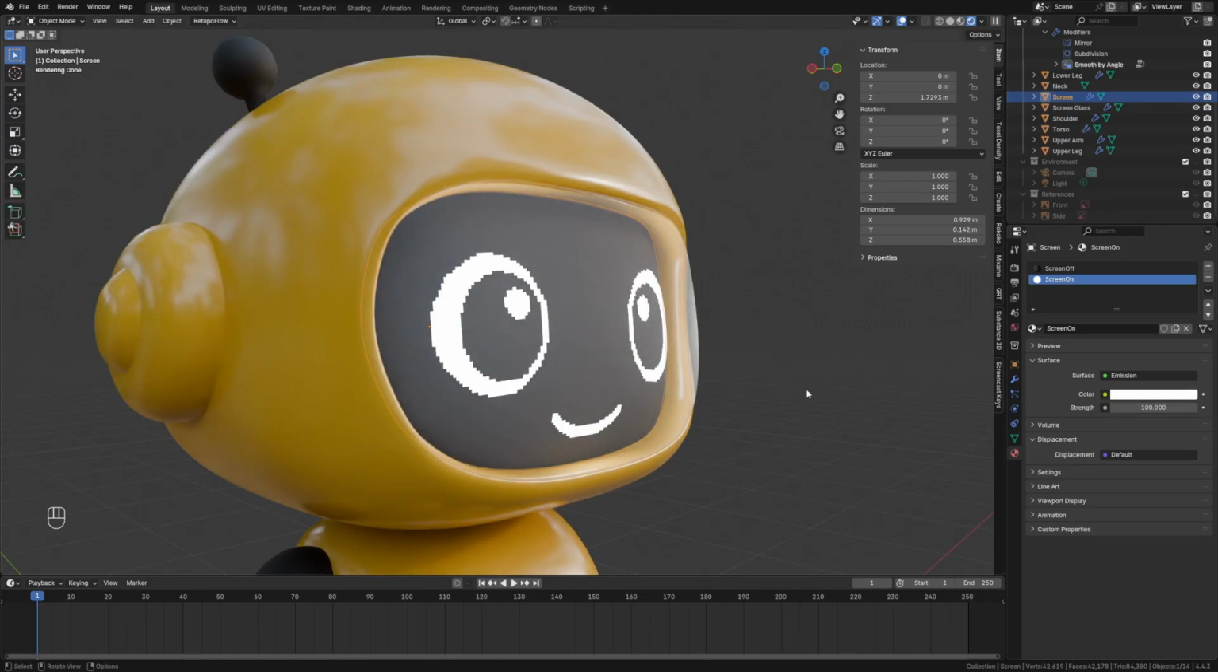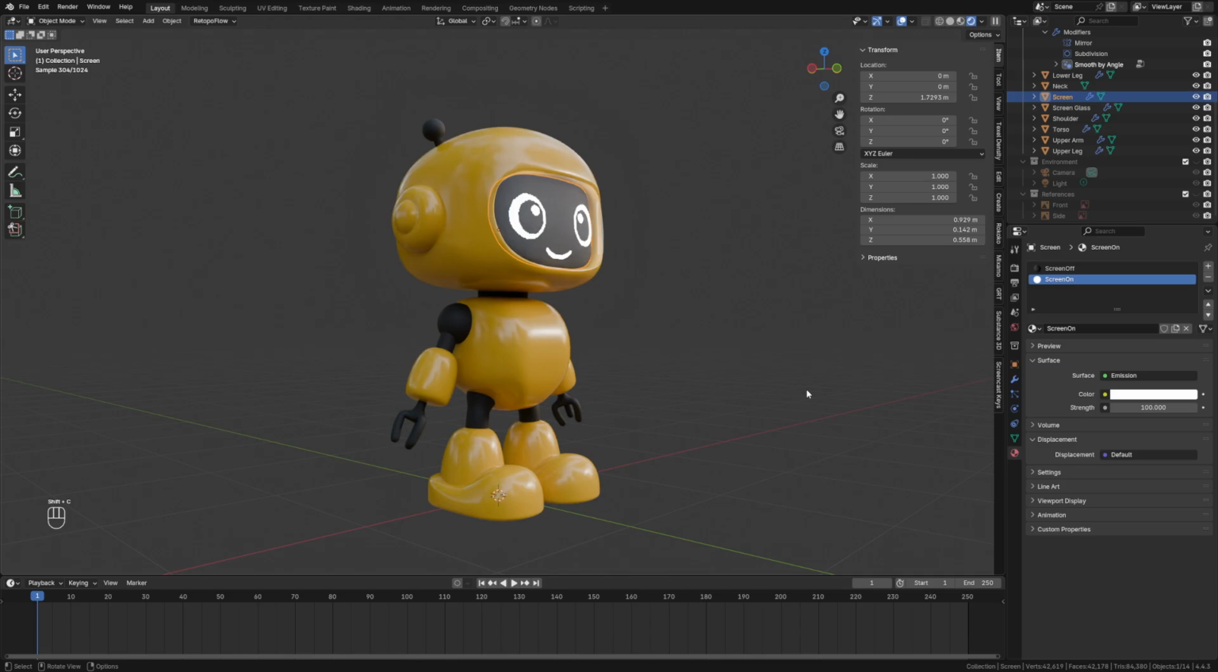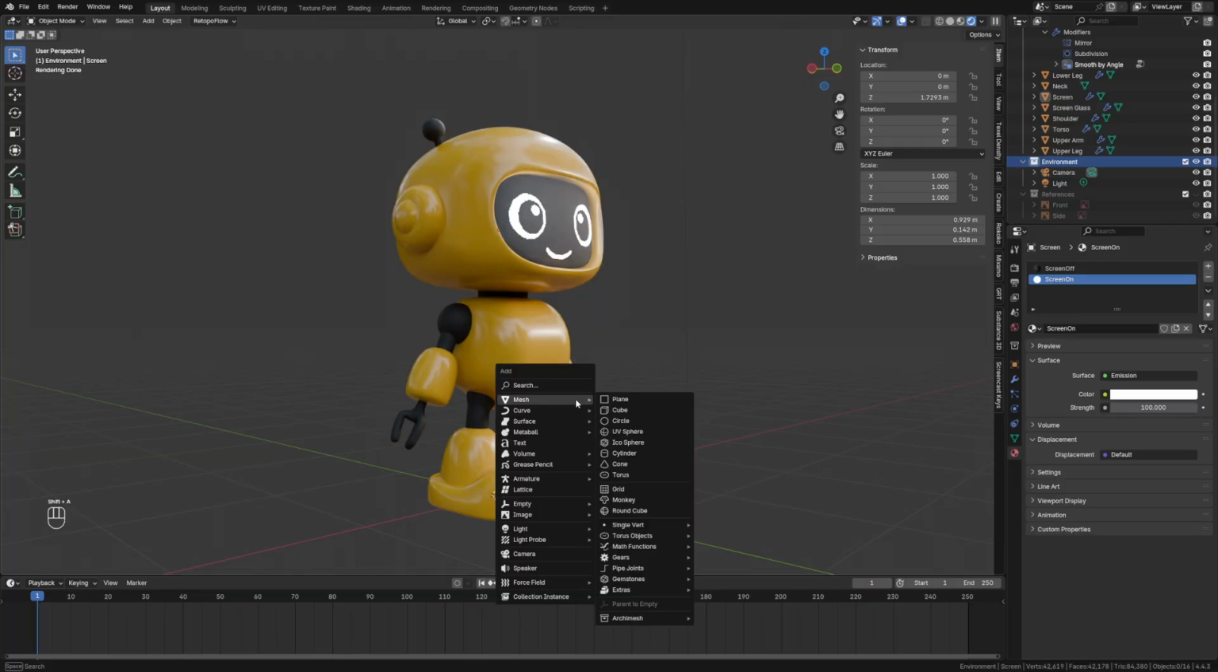Next, we will add a background and light to render the final image. Use Shift-C to place the 3D cursor in the center of the scene. Unhide the environment collection and select it, because any new object automatically goes to the selected collection. For the background, we will use a Plane.